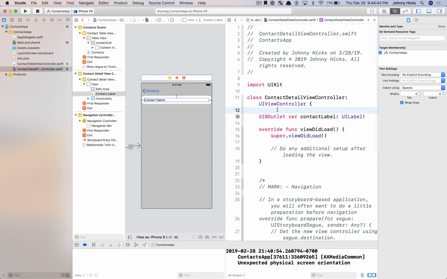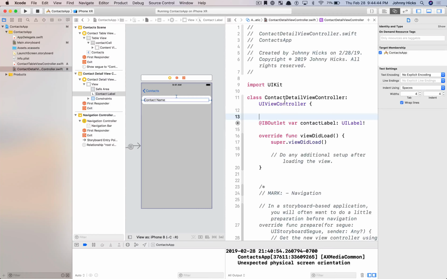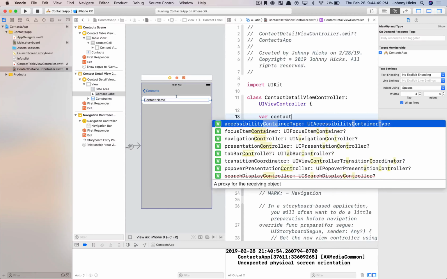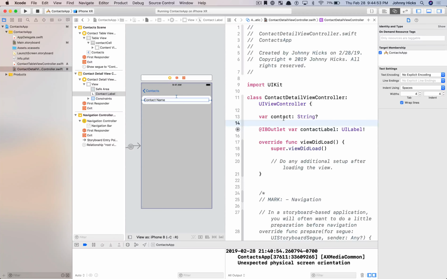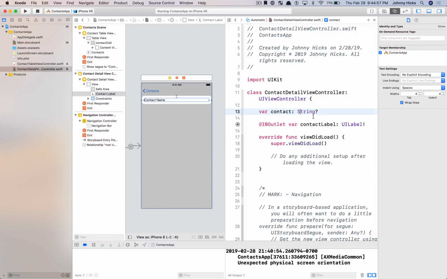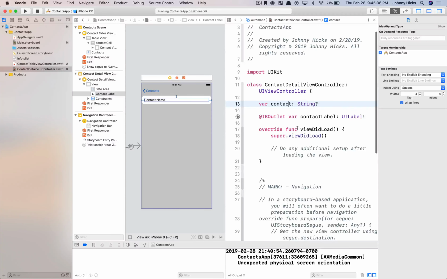Okay, so let's go ahead and create a property here on our contact detail view controller. Say variable contact of type string optional. Okay, so at least initially this contact isn't going to have any value, right? I need to assign a value to contact from my UI table view controller. Okay, so once my view loads, I want my contact label to say whatever my contact string was, right?